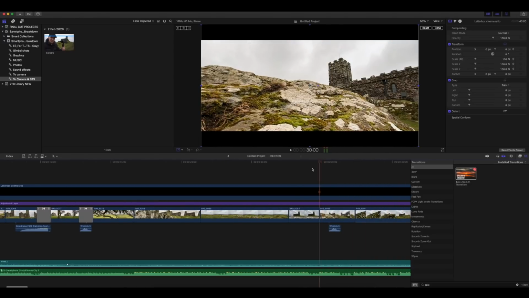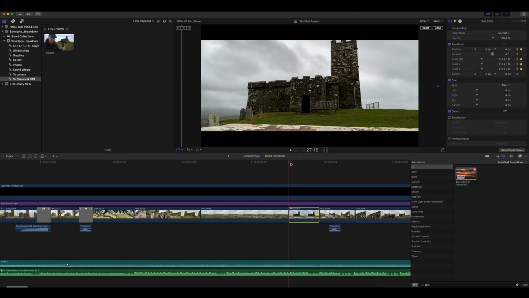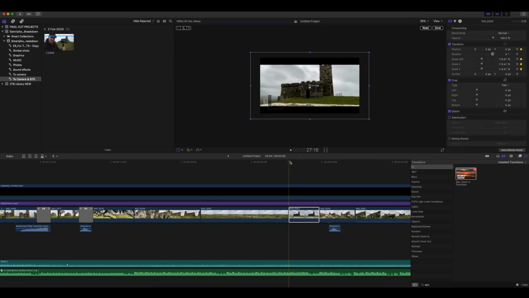Really simple shot, that one there. That was just a slide camera movement from left to right. Let's just reduce and take a look at what's happening here. Oh, and what I've done here, look, is I've actually reduced the scale again.